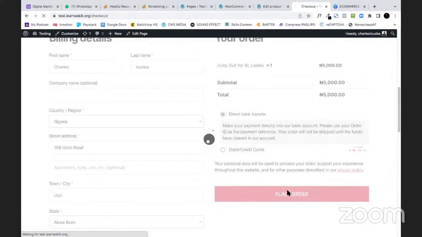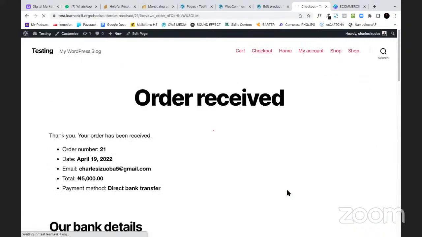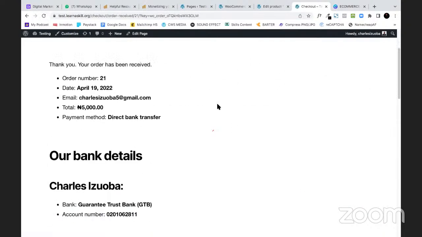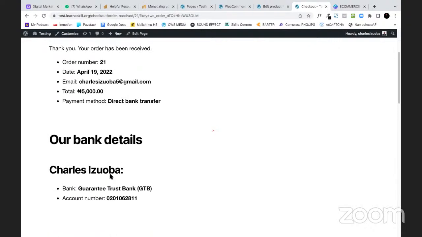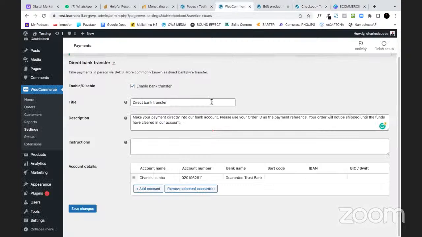And we didn't fill anything there. We didn't fill anything here. So it says order received, our bank details. It has given you this, okay? It has given you this. Now, this is the order number, date, and everything. Now, let me show you something here. Let us come back to this page and put an instruction. Now, the instruction is going to be: kindly copy out our account details and make the necessary transfer.